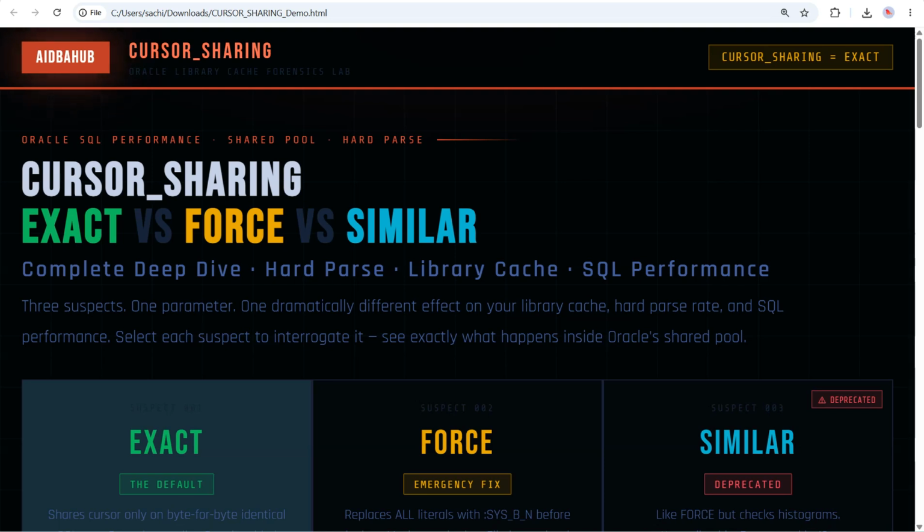Most DBAs know the names, almost nobody knows the exact difference, and that difference is the entire story. This video is that story. It's all about cursor_sharing, about that exact versus force versus similar. A complete deep dive: hard parse, library cache, SQL performance regression.